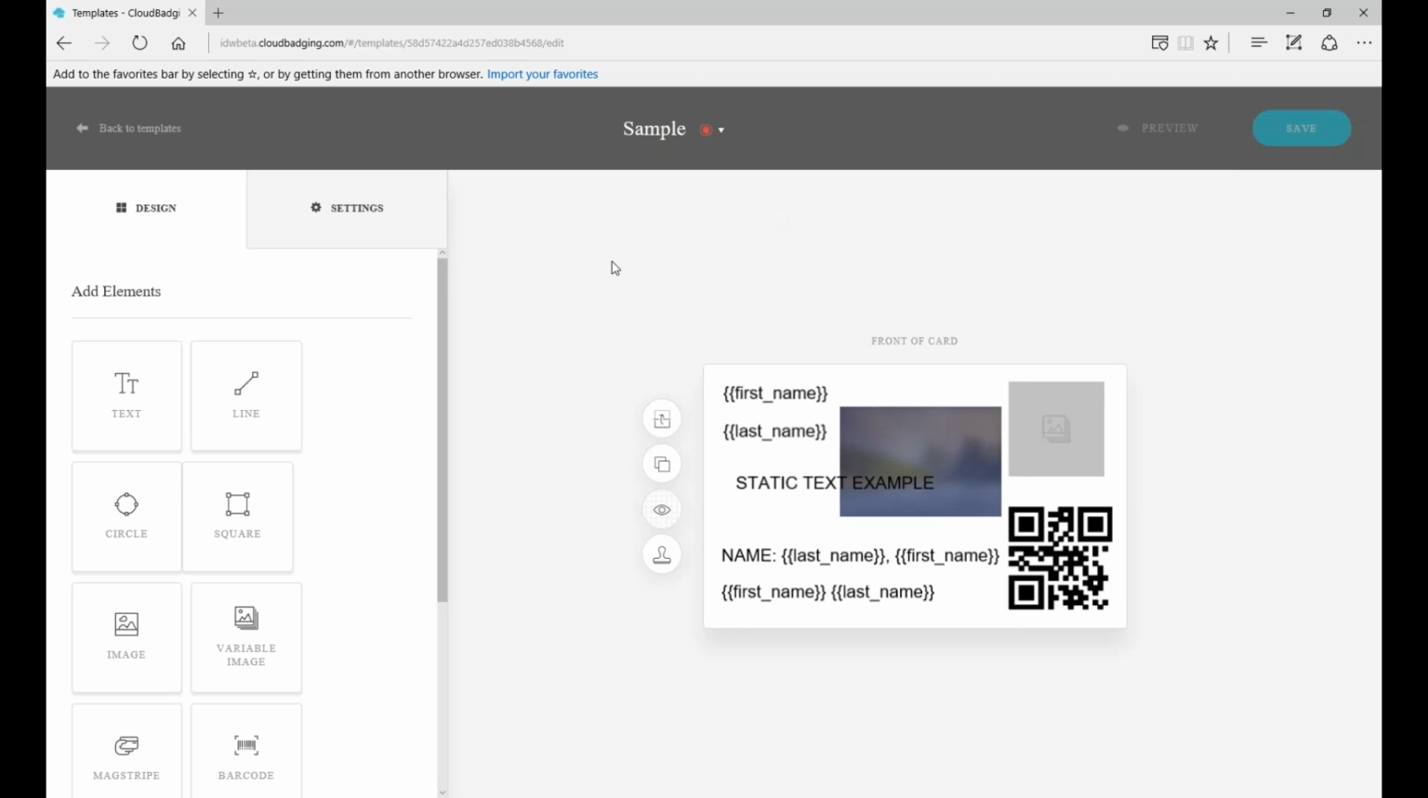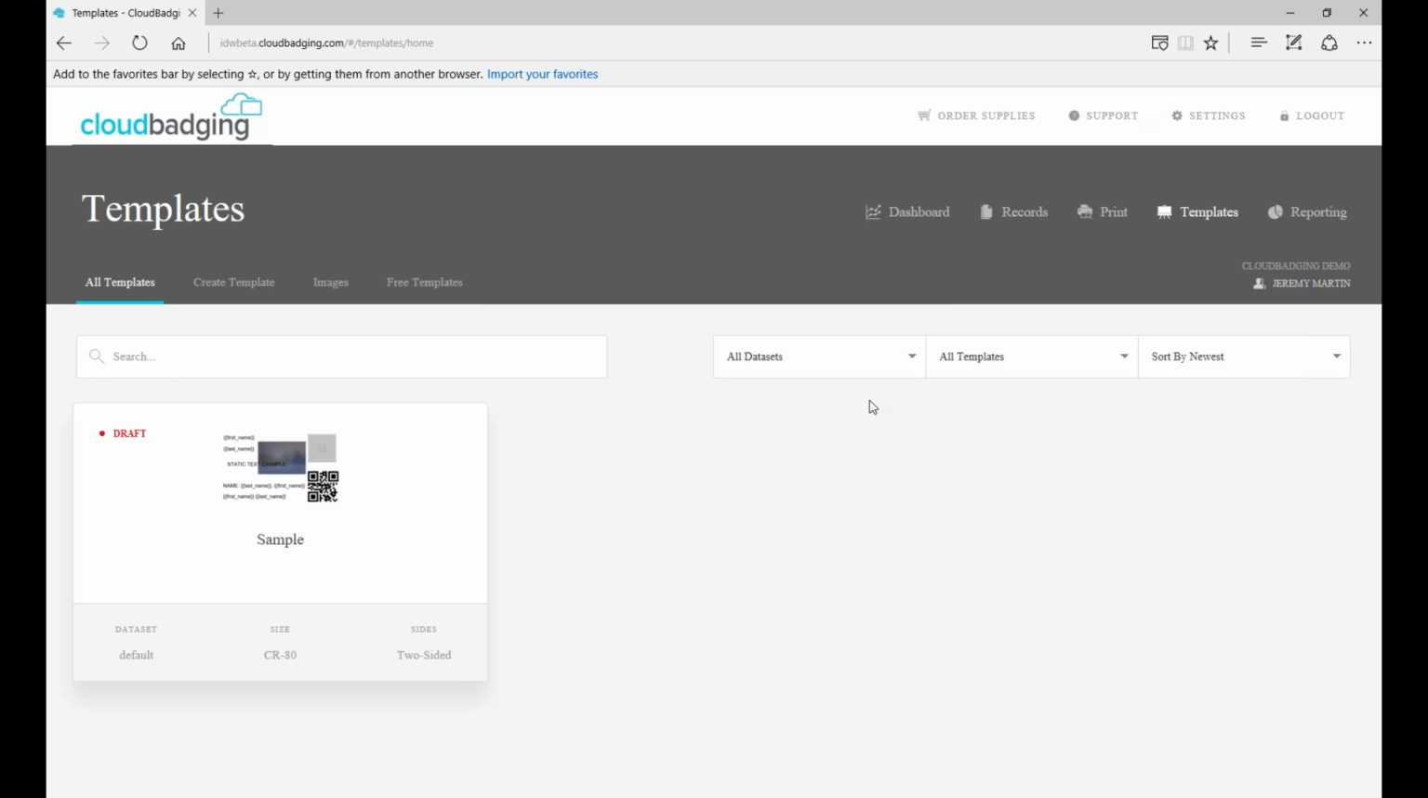Save those changes, and then one thing that sometimes trips people up is the menus are gone, right? You can't click on dashboard or records or whatever from here. Draw your eyes over here to the upper left corner. There's a back to templates. I'll click that, and that's how I can get back to the template screen.